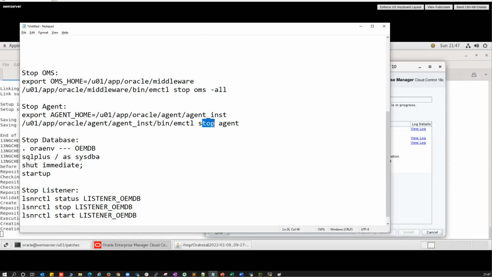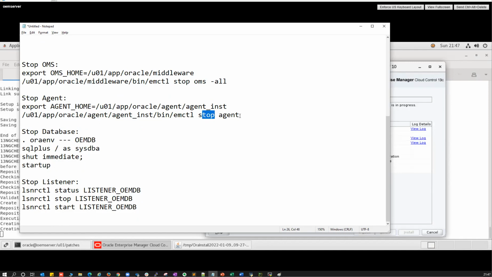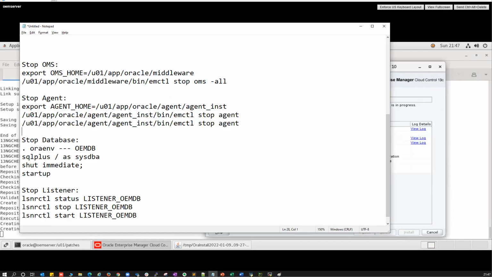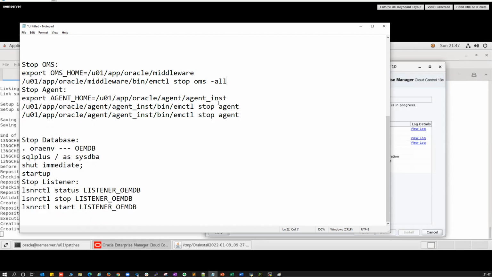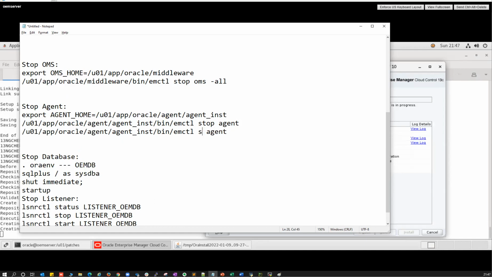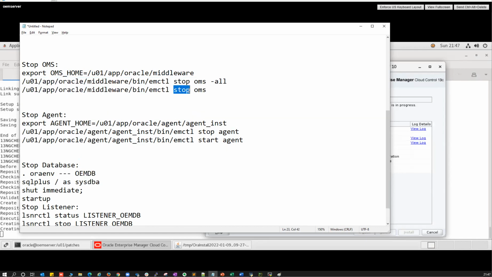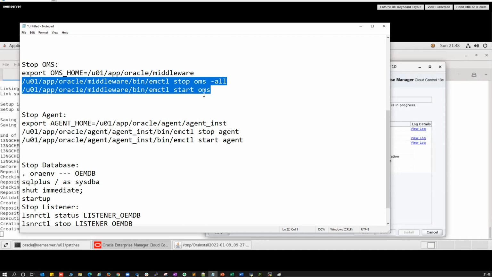Whatever you did for stop agent here, instead of stop you can do start agent. And to stop your OMS you do stop all, then you exclude the all, copy only this much, paste it here, and do start OMS. So this is your stop and start of your OMS: stop OMS all, start OMS.